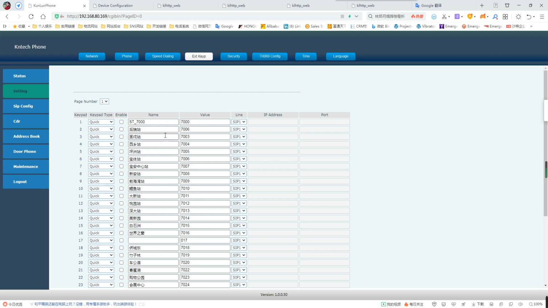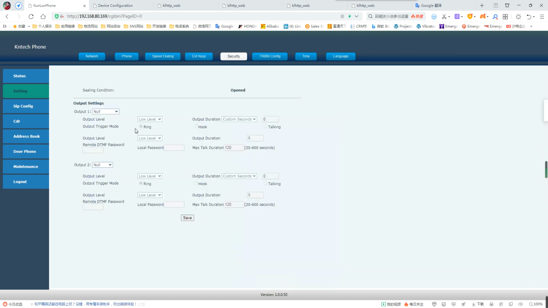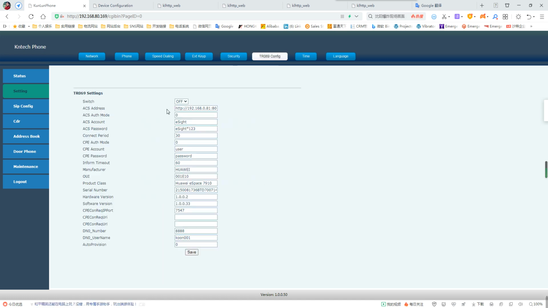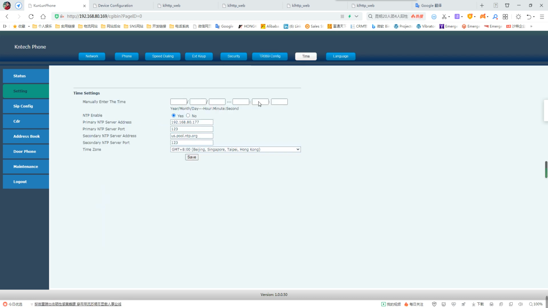This is for the plus settings. Security is for the dry contact. For the KNPL-700, no need to set it. This also needs no settings. You can set up the time for the device.